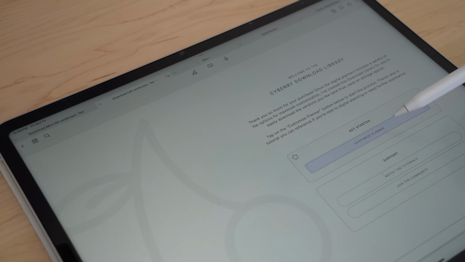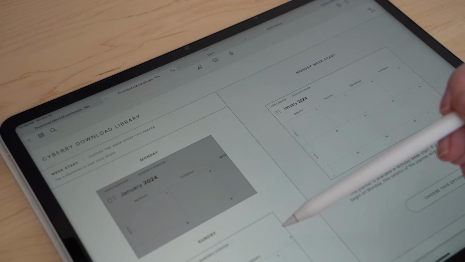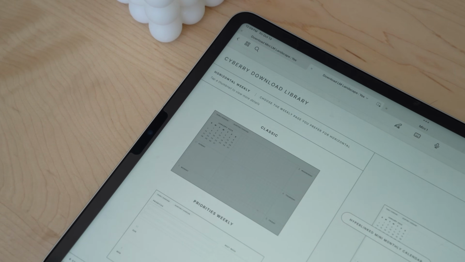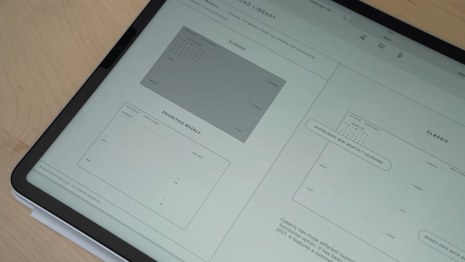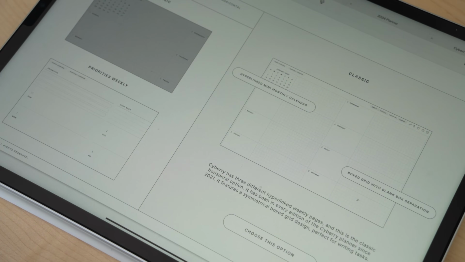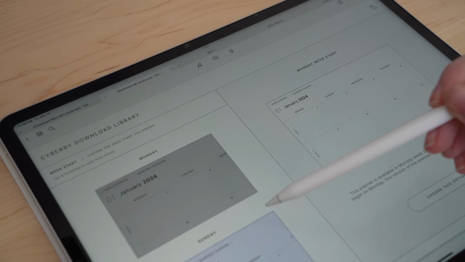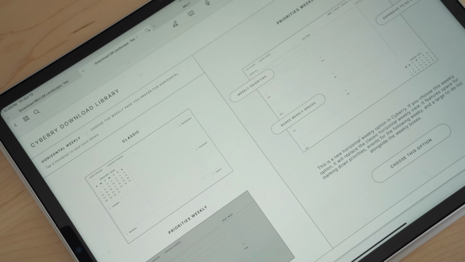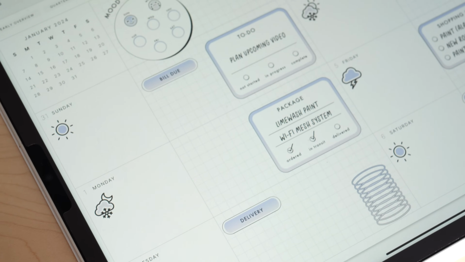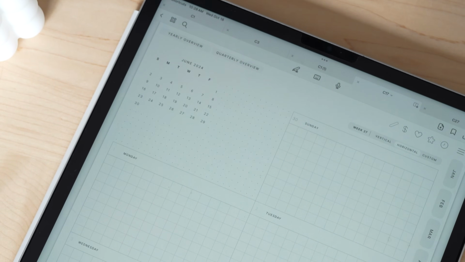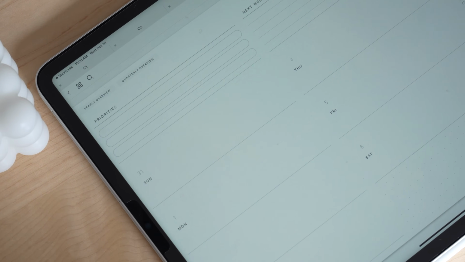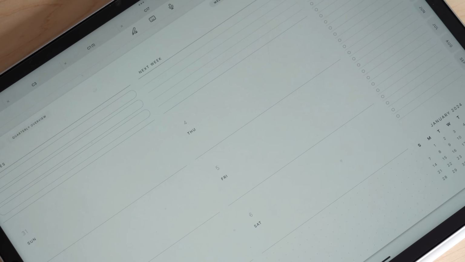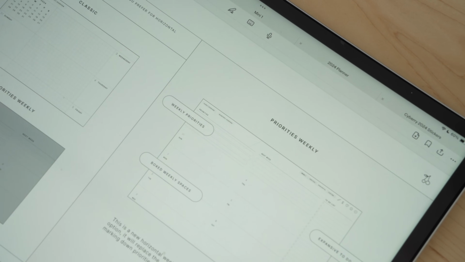There is more customization with this year's Cyberry planner even after you make your purchase selections at checkout with the newer sophisticated download library. The download library makes it easier than ever to choose between Monday or Sunday start, but now you can also customize the horizontal weekly layout as well, either choosing between the classic horizontal weekly layout that has been featured in Cyberry every year, or a new priorities horizontal weekly layout, which offers more lists for writing out your priorities and your to-do list.